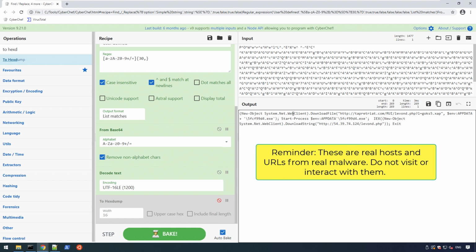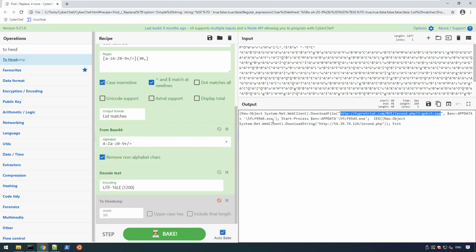So here we are, we're at the end of our deobfuscation for this. We can see new object system web client, download file, which is a good indicator that it's going to look at this URL here. We've got a file name, this hex file name .exe start process. And then it's pointing at this environment variable app data with this file name. And then you can see IEX for that invoke expression again, another download string, and another here, an IP address with a file after it, and then exit.